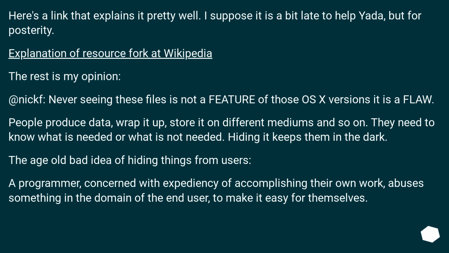People produce data, wrap it up, store it on different mediums and so on. They need to know what is needed and what is not needed. Hiding it keeps them in the dark. The age-old bad idea of hiding things from users. A programmer, concerned with the expediency of accomplishing their own work, abuses something in the domain of the end user to make it easy for themselves.